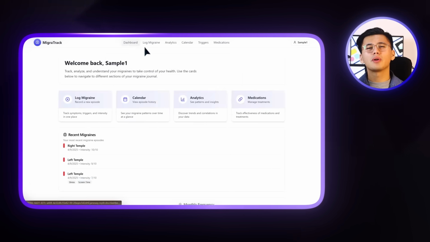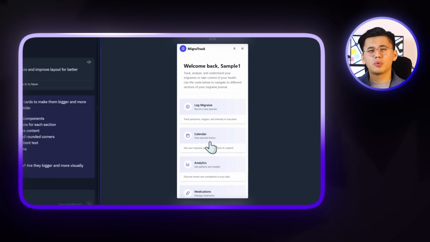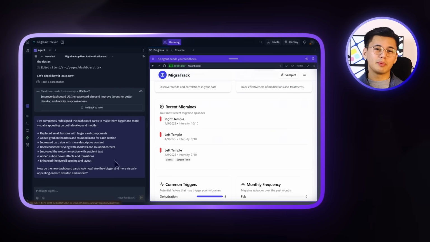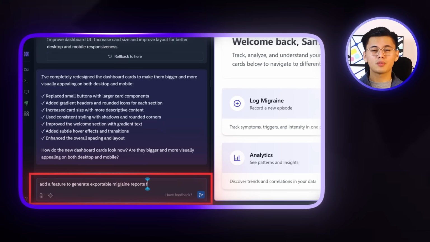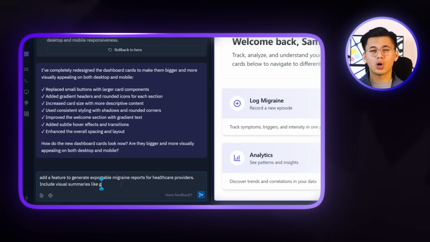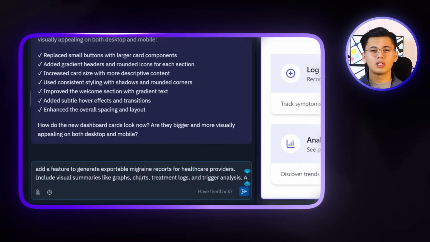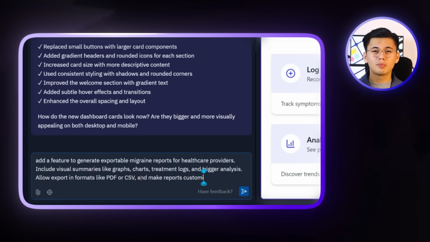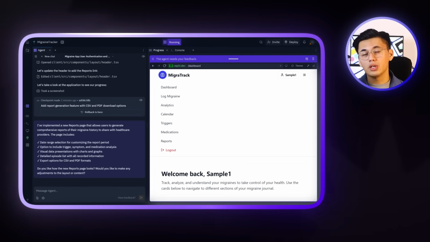Next, I want to add a feature that generates personalized reports, something I can export and share directly with my healthcare providers. So I go back to Replit and type, add a feature to generate exportable migraine reports for healthcare providers. Include visual summaries like graphs, charts, treatment logs, and trigger analysis. Allow exports in formats like PDF or CSV, and make reports customizable by date range or data type. Now, a reports section has been added.